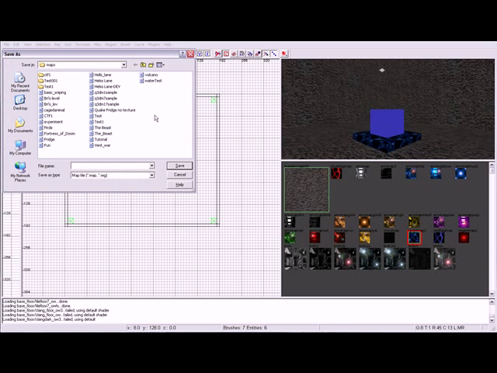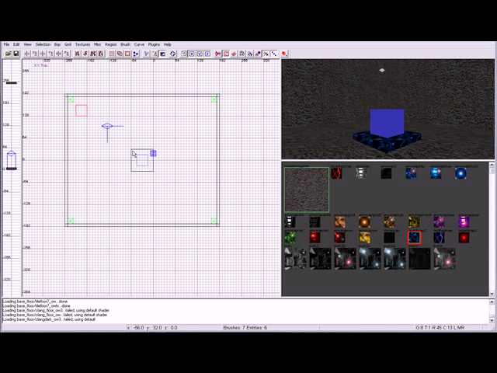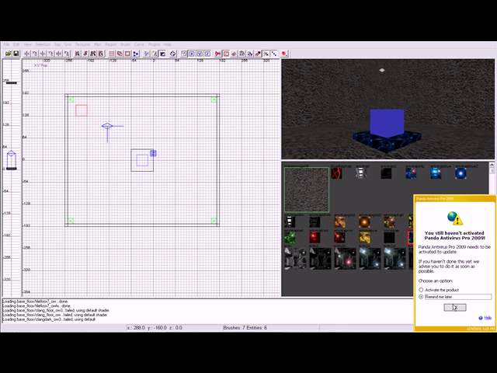Control S will always save it. So, just like this, I'm going to call this test02. That ding noise was it telling me it just saved. Right here is output. So I just saved it again. You always want to make sure you save multiple times.